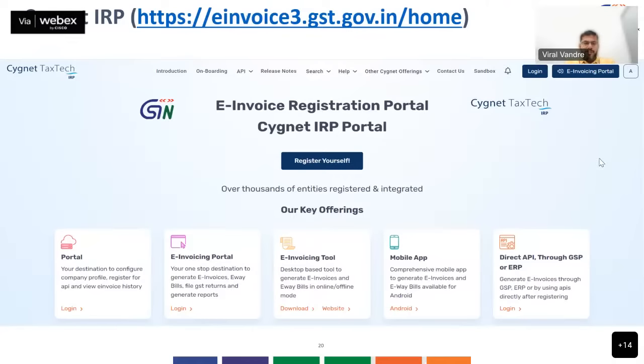Good morning, everyone. We are Signet IRP, and you will be able to locate us at e-invoice3.gst.gov.in. This is how our homepage will look like. This is where you will land when you log into e-invoice3.gst.gov.in, and right from the homepage itself, you will be presented with all the offerings that Signet IRP has to offer to the taxpayers.